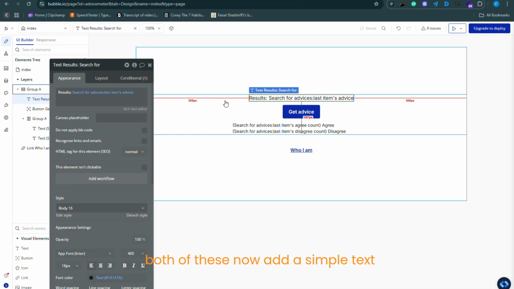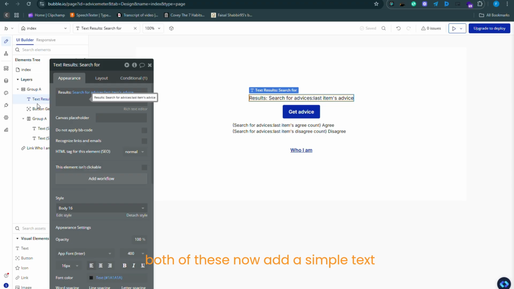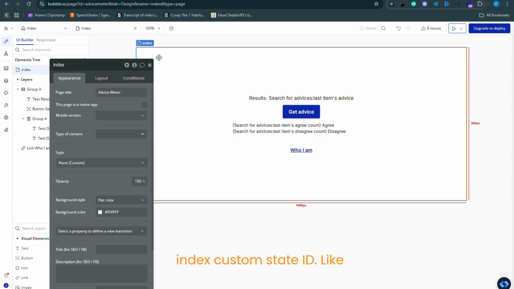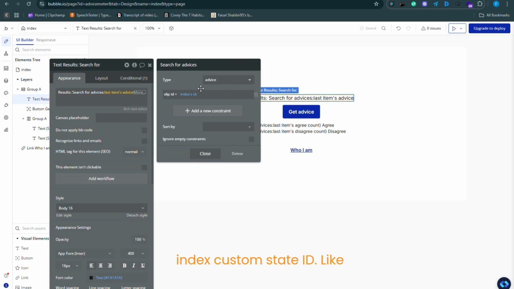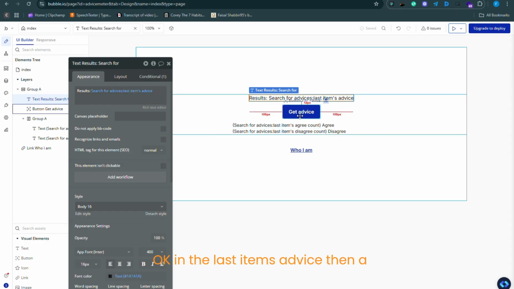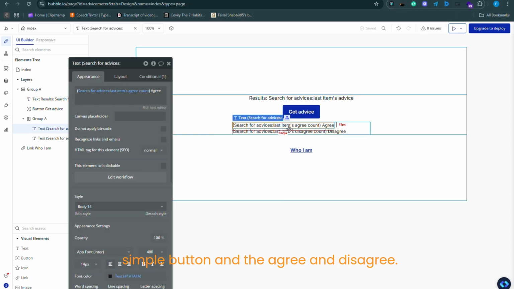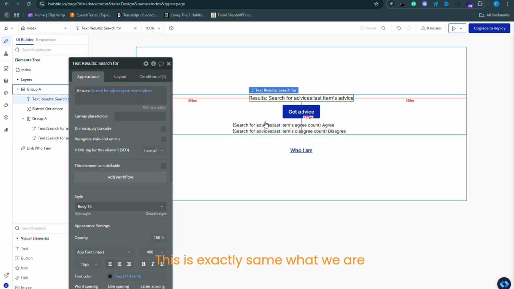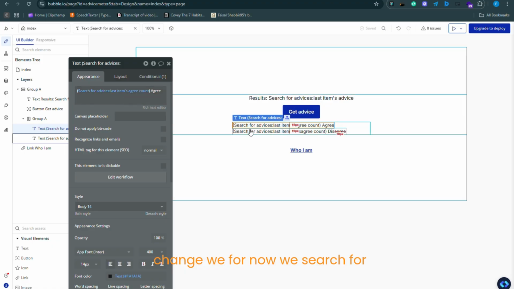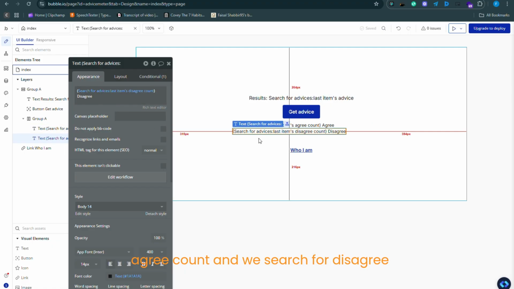After creating both of these, now add a simple text element here. And what will be in the text element? Basically it is doing a search for those advice whose id is equal to the index custom state id. Like you can see, slip id is equal to index custom state id. And the last item's advice. Then a simple button for agree and disagree, this is exactly the same as what we are searching for here. The only change is that for now we search for agree count and we search for disagree count.